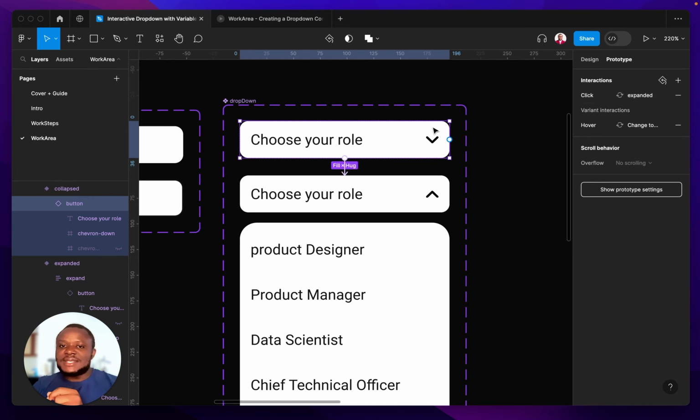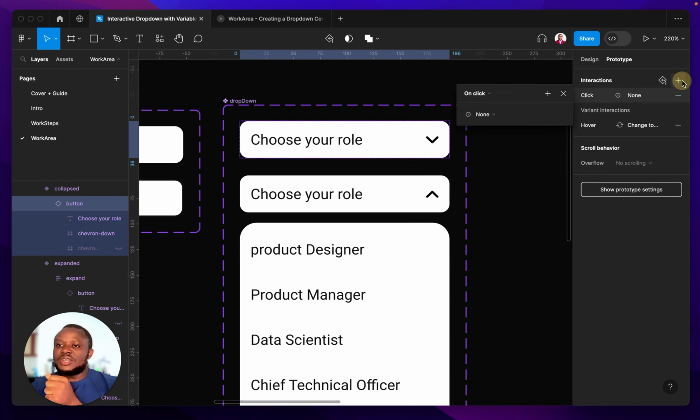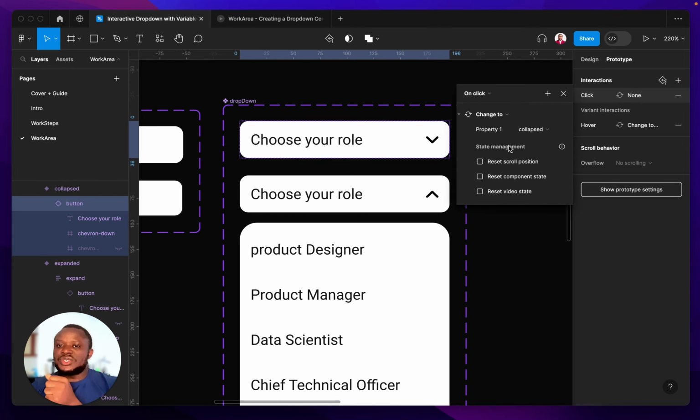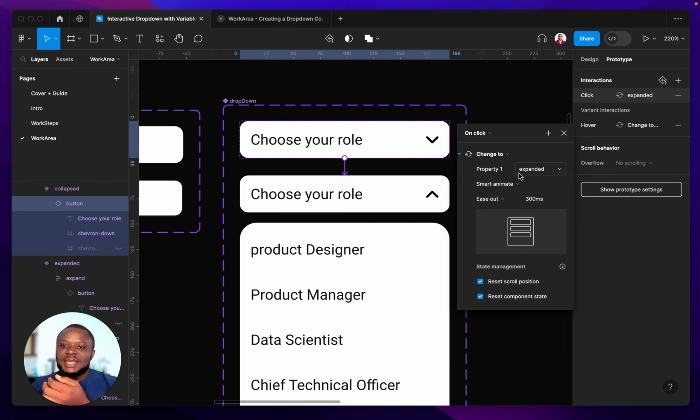Now I noticed that if you remove this interaction and instead of dragging from here to here, you add it, if you click on this button and add change to expanded, it doesn't select the expanded. Somehow, I'm not sure why it happens, but it doesn't work, right? So when you click on expand, it goes back to the collapse state, which means that it won't work, right? So the only solution that I figured is to drag it to that state, and automatically it's applied that on click, it will change to this state.